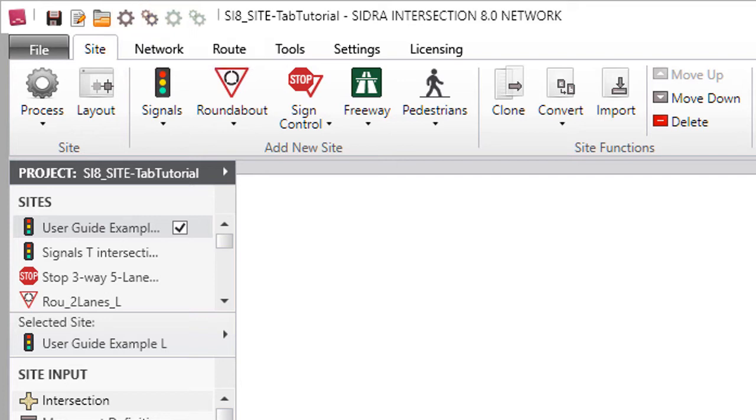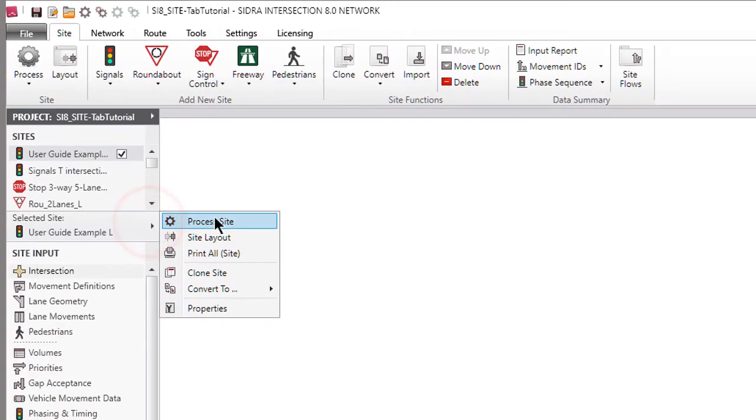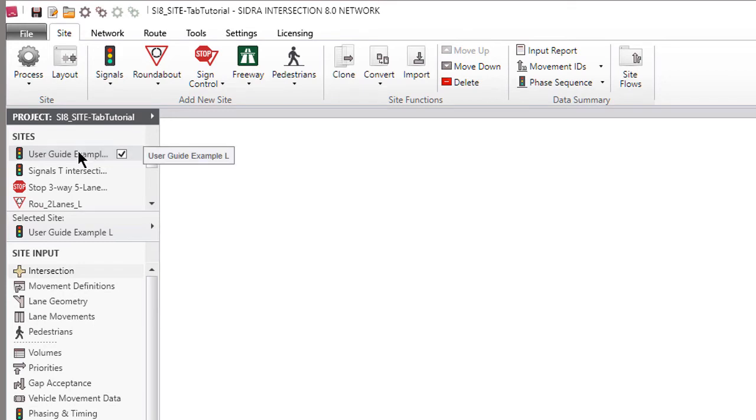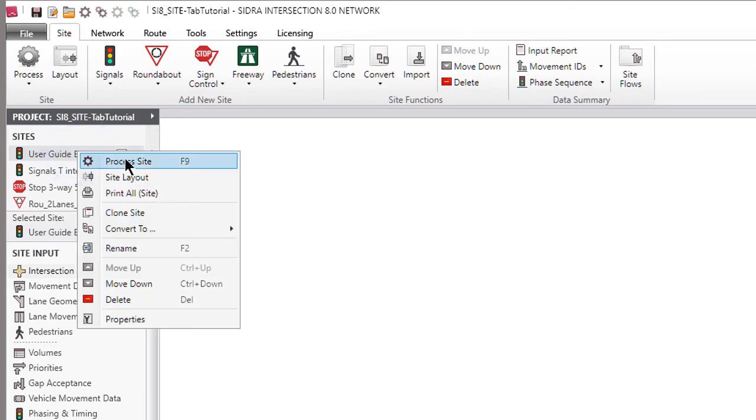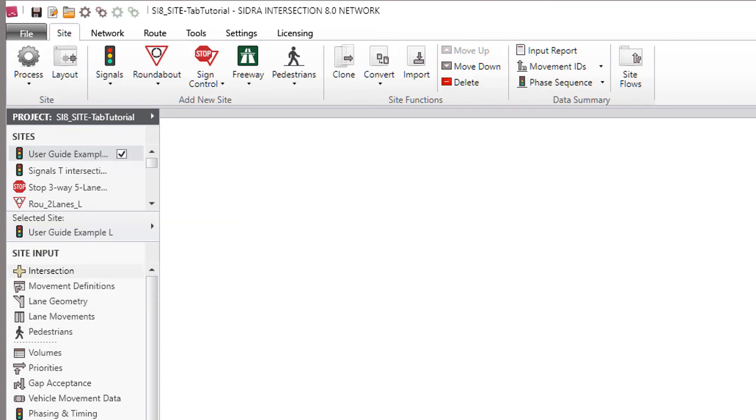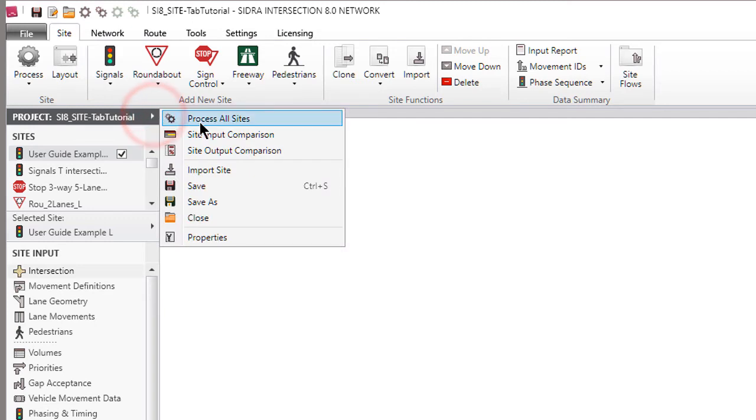You can also access the Process Site command by clicking the right arrow on the selected site bar or right-clicking the site name in the Sites section. The Process All Sites command can also be accessed by clicking the right arrow on the project bar.